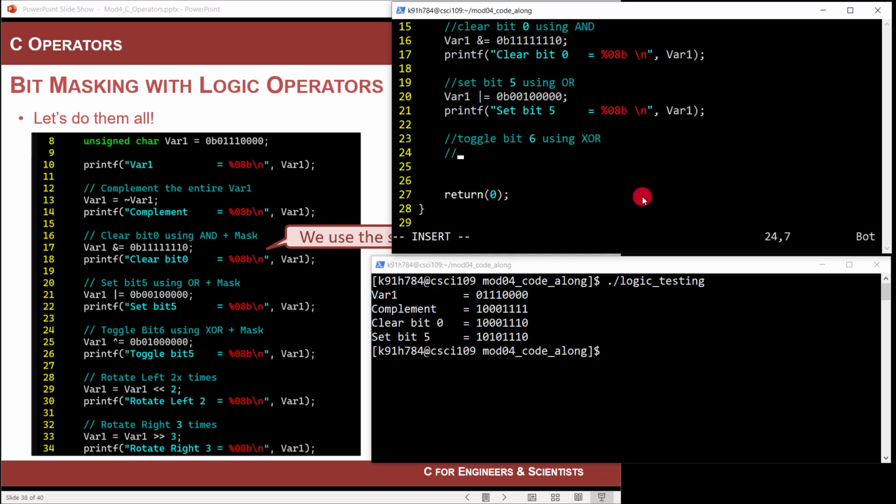Okay, so I'm going to say var1, and I'm going to use the shorthand, caret equals, for exclusive OR with a bit mask. And remember, when I toggle with an XOR, anywhere I put a 0 in the mask, the bits will be preserved. Anywhere I put a 1, it will toggle it. So in this situation, I want to preserve bit 7, toggle bit 6, and then preserve bits 5, 4, 3, 2, 1. And then let's print it.